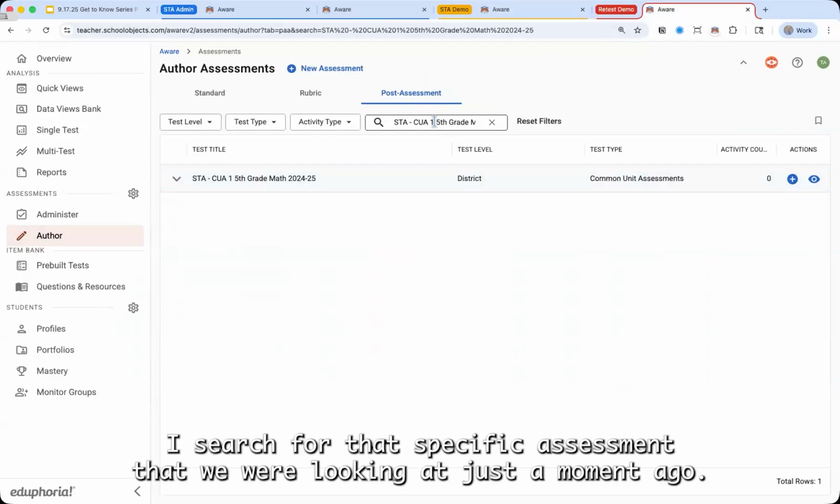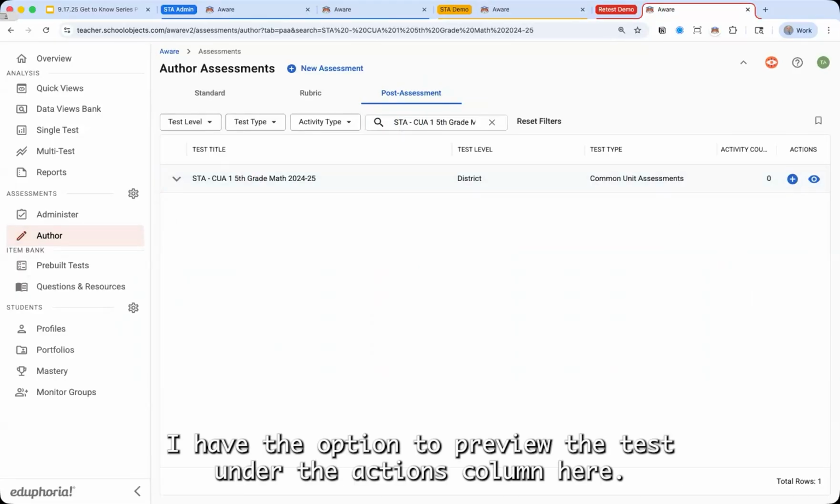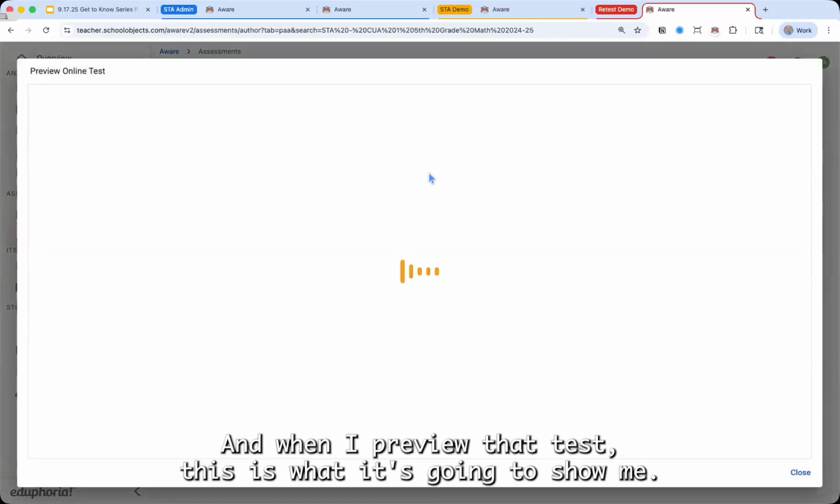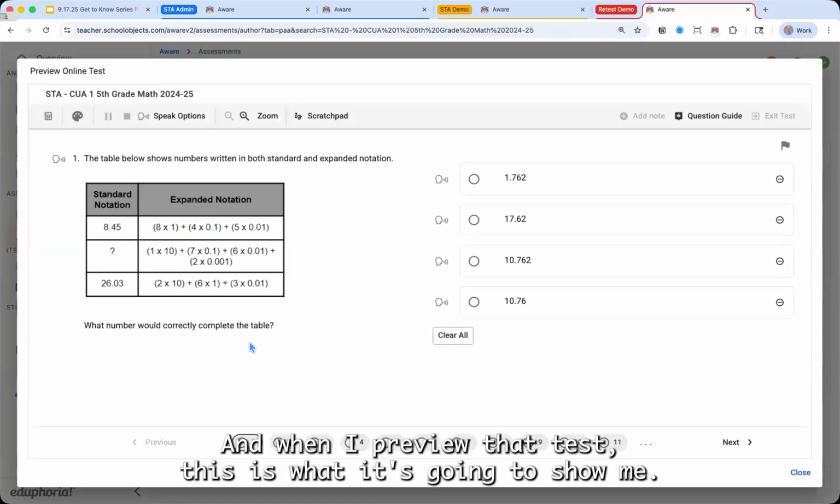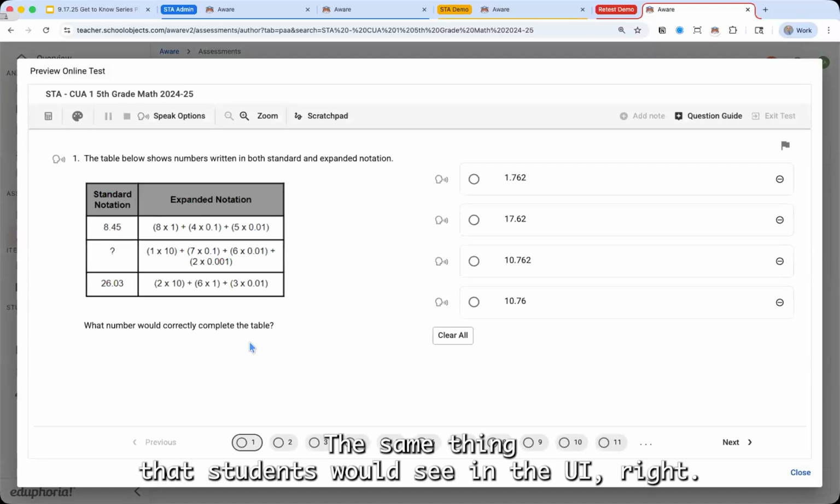So here I search for that specific assessment that we were looking at just a moment ago. I have the option to preview the test under the actions column here. And when I preview that test, this is what it's going to show me. This is what it's going to look like. The same thing that the students would see in the UI, right?